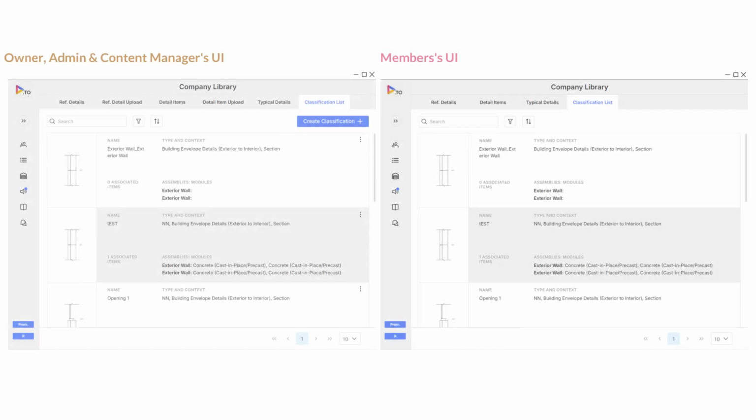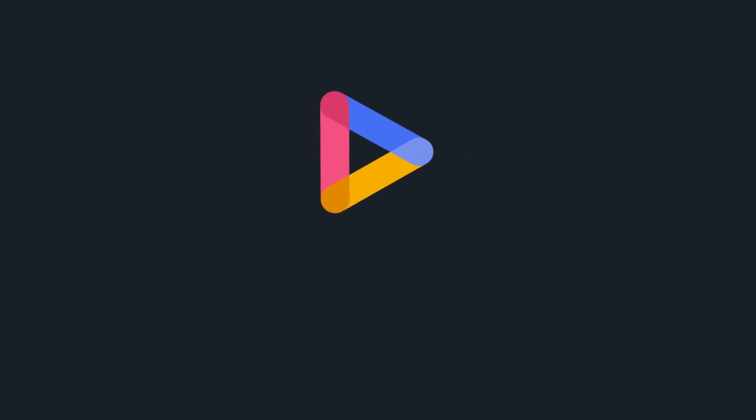When we look at the Classification List tab, we can see that only senior roles such as owners, admins, and content managers have the ability to create new classifications to be applied to details. Members, on the other hand, can only view the existing classifications and assign them to the details they upload. We'll dive deeper into the uploading process and how different roles contribute in the next video.